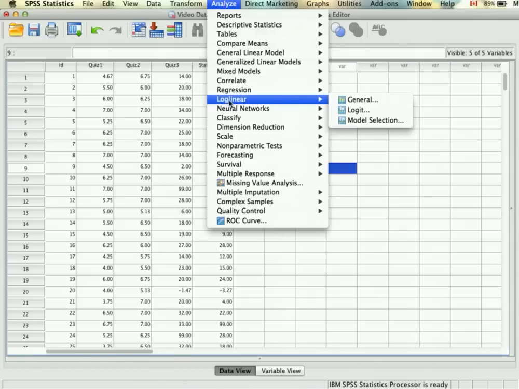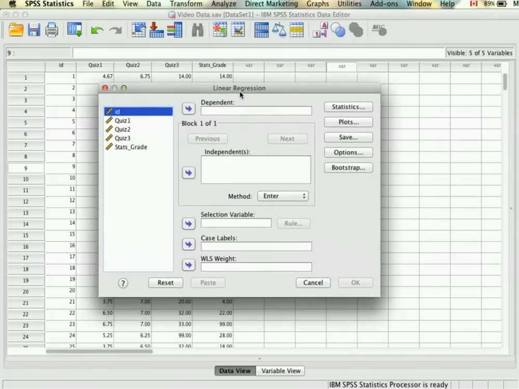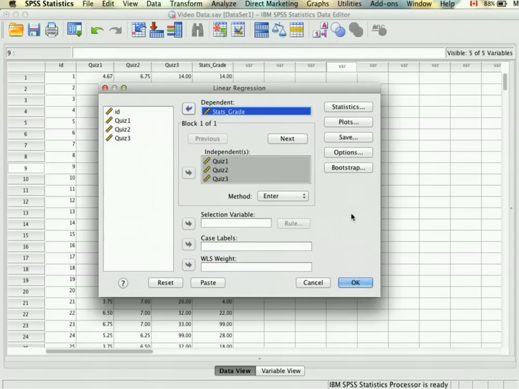So we're going to go Analyze, Regression, Linear. And here we just need to set this up like we're going to actually run the model. So we'll add all of our quizzes as our independent predictor variables, and we'll add our stats final grade as the dependent variable. So to check for this, we only need to look at one thing, and that is the plot of the relationship between these 2 variables.